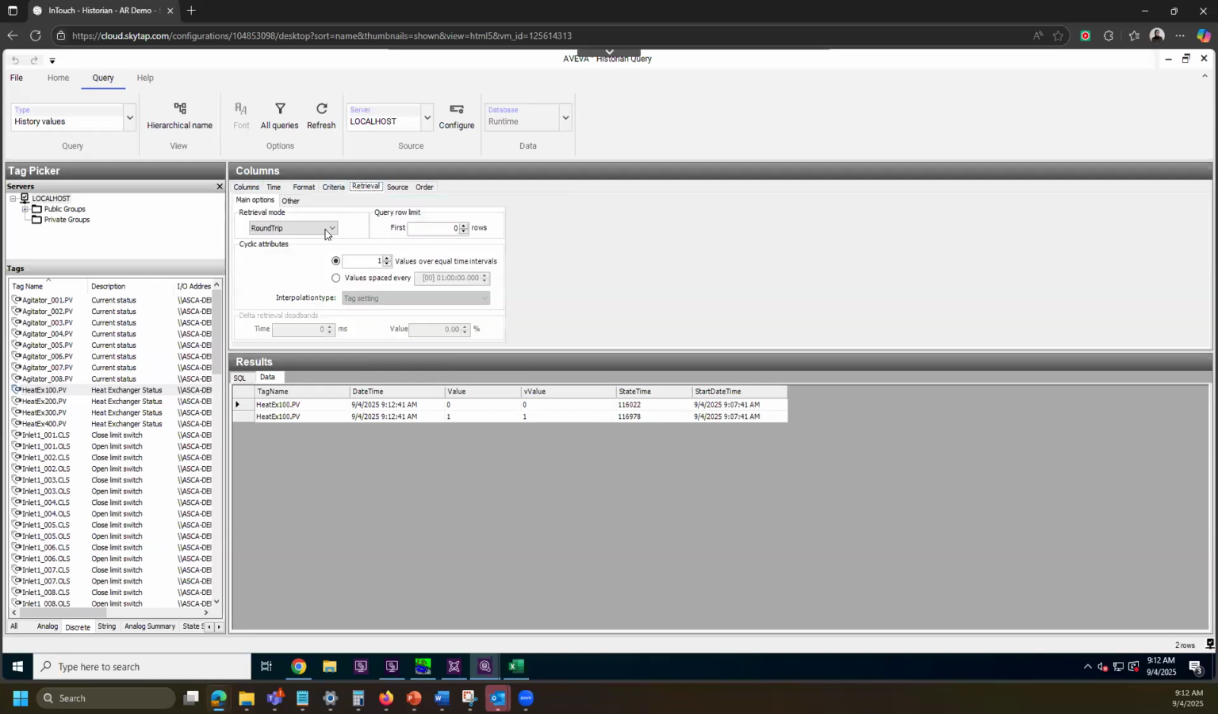If you go back to the retrieval, these are the retrieval modes, and this is the value state that I was talking about, right? So if I click on the value state, these numbers here represent how long the tag stayed in this state, which is 1 in this case, right? So this is how long it stayed, 44,979. And this is how long it stayed in the state of 0. And then again, if you flip to the round trip, you see the difference between the edges.